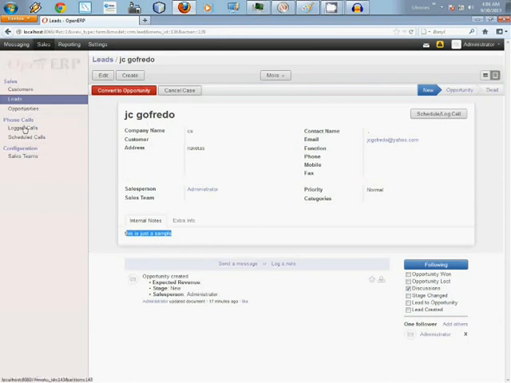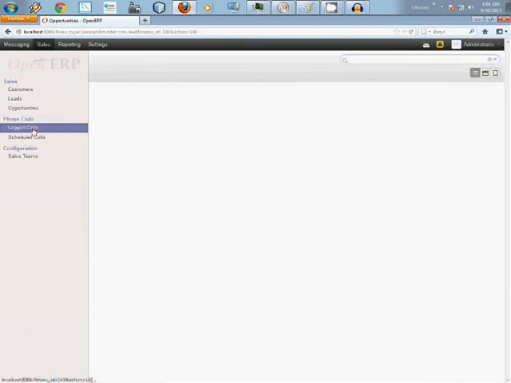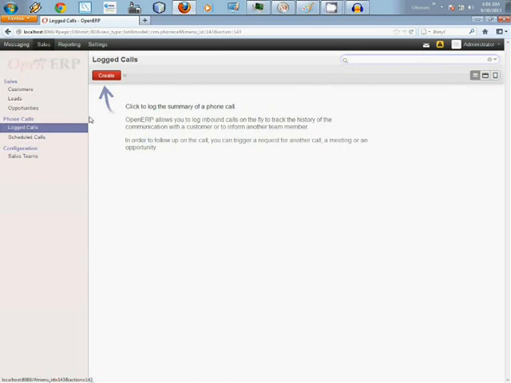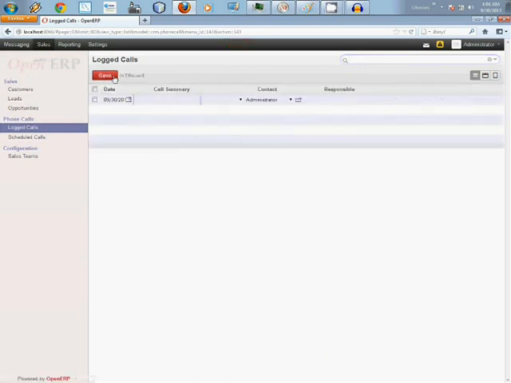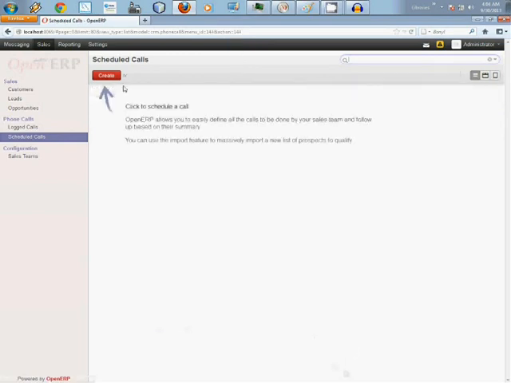Opportunities is gonna be the same way. Log calls are the actual phone calls that were made by the company, of course. So you can add entries at the same time. Scheduled calls are just phone calls that you are supposed to make to do transactions and calls regarding business purposes.